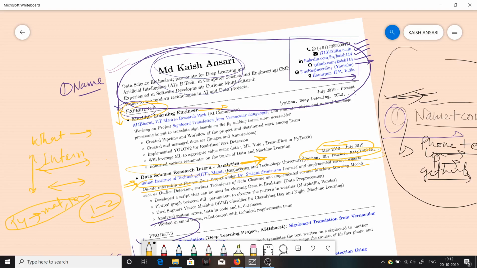So if the employer is seeing your resume, he can see that he has worked on this internship and he used Python, ML, and Pandas. Then he'll see that he has worked on this, and he may be suitable. He may or may not be suitable for the internship, but you will be above all of them who haven't written anything on their resume.